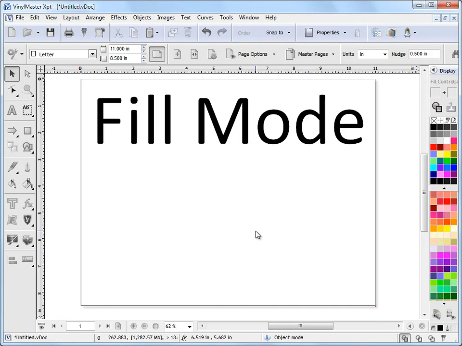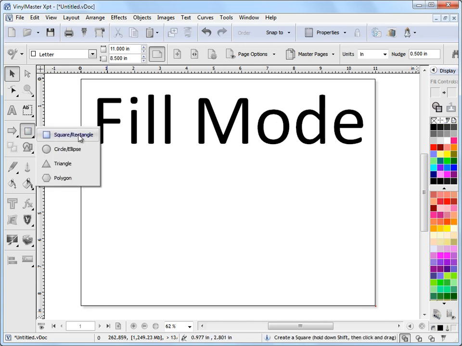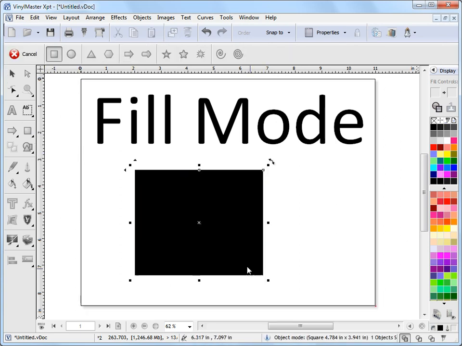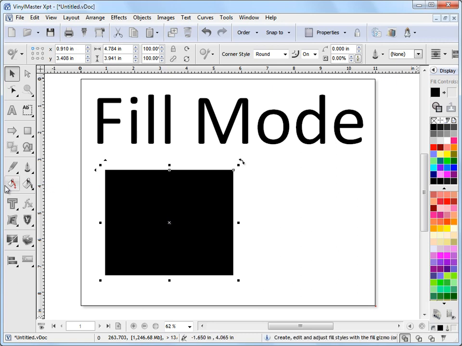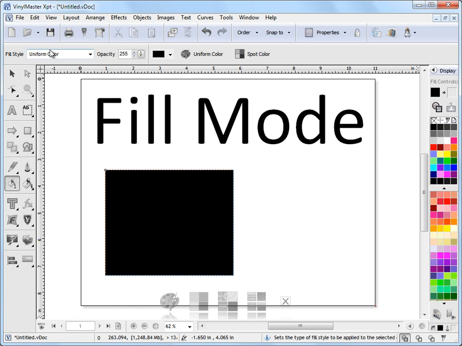In this lesson, I'm going to show you how to work with fill mode. Fill mode is a special mode that we use when we want to fill an object. So for example, if I draw out, say, a square here like this, I go over to fill mode, which is this tool here. I click on that, and you'll see in the second row of tools all these tools come up.